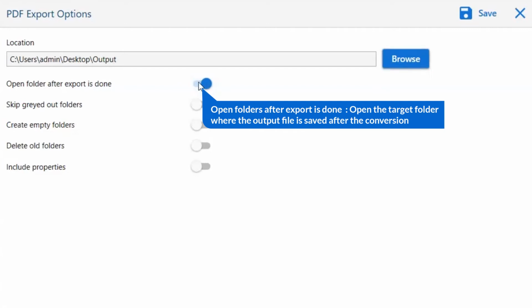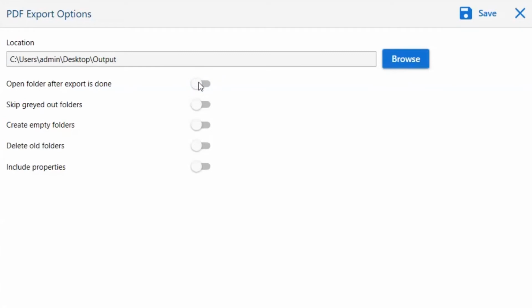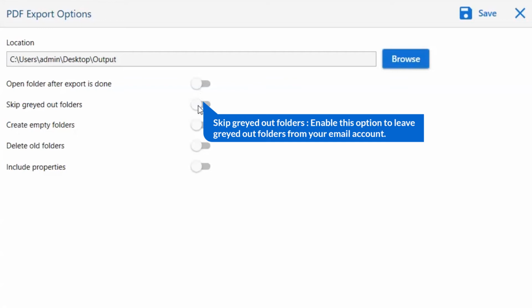The first is Open Folders after export is done. If you enable this feature, then the target folder where the output file is saved automatically opens after the conversion. The next is Skip Grayed Outlook folder. Enable this option to leave grayed out folders from your email account.